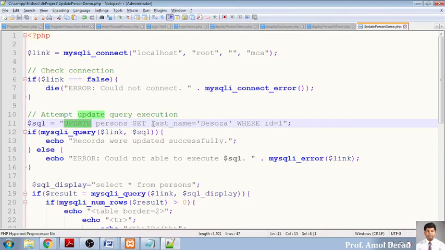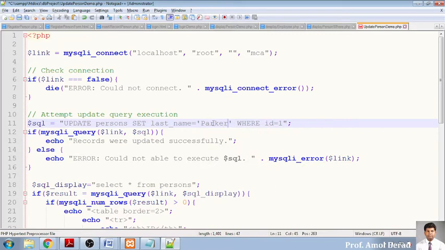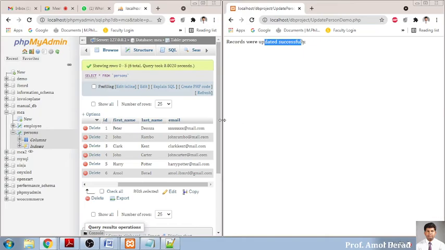So let us make some changes into this. Update last name to Parker, again Parker, and where ID is equal to 1. That's it. Okay, so where ID is equal to 1. So I'm just saving this file with the name update person demo. I am minimizing the screen. Let us see in the database, there is a Peter D'Souza and some mail ID over there.